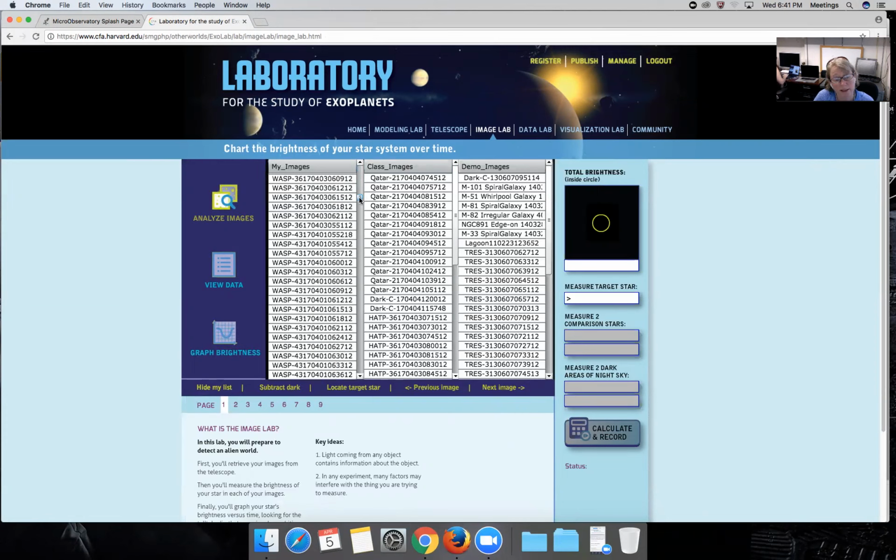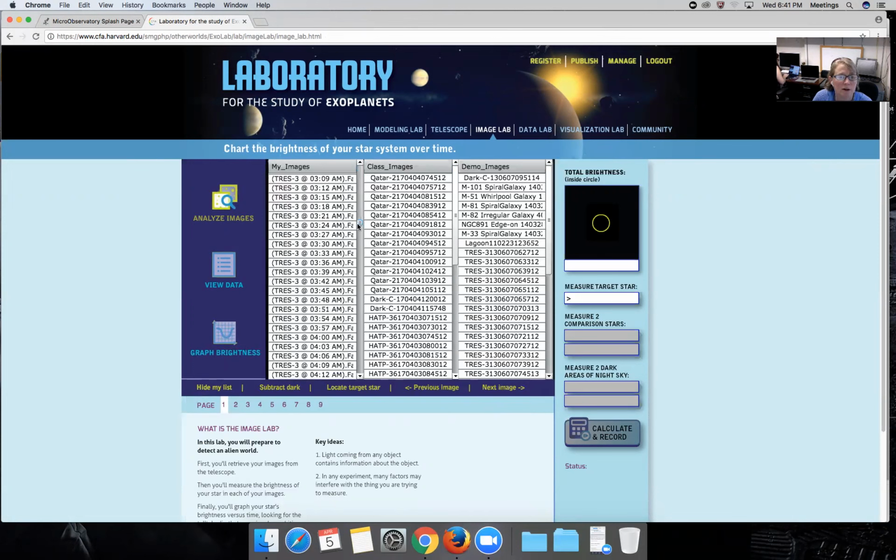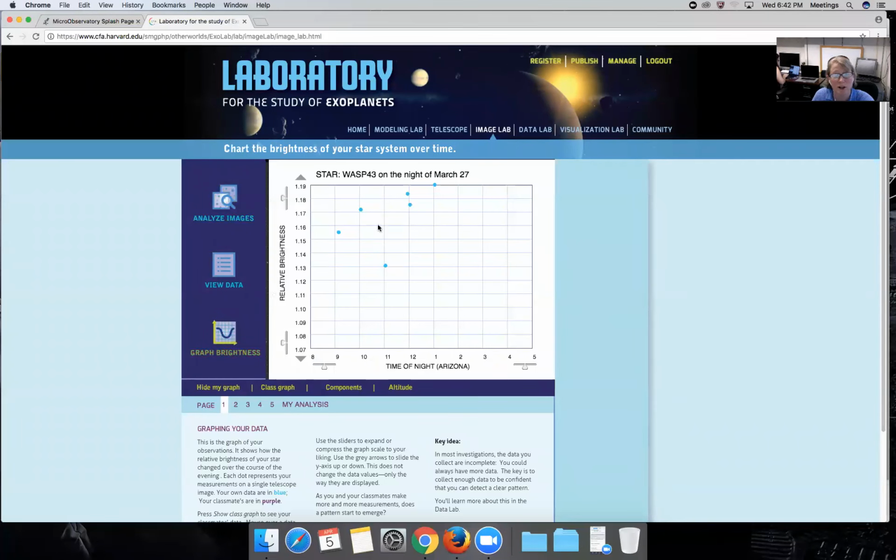So we are looking at the WASP 43, not this one, not from April 1st, but the one from March 28th. So I need to go further down my list and find it. And there, I'll just click on one of them. Now, as long as I'm not going to do any additional data reduction, I don't have to dark subtract. I can just select one of these images, hit graph brightness, and there's my data that I did.